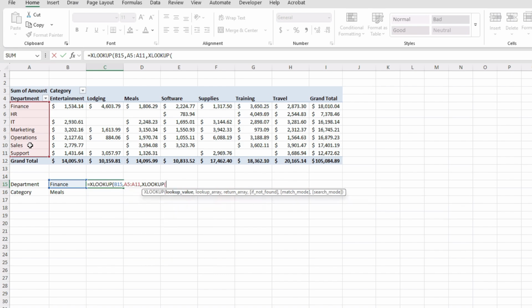So I'm going to type in XLOOKUP, and this is where I'm going to do my other lookup for meals. How this is going to work is now my lookup array is just going to pertain to these categories here, so from entertainment through to travel. Now for my return array, I'm only going to select the data that I want to pull values from. And you'll notice there's no overlap here. All the ranges are different.